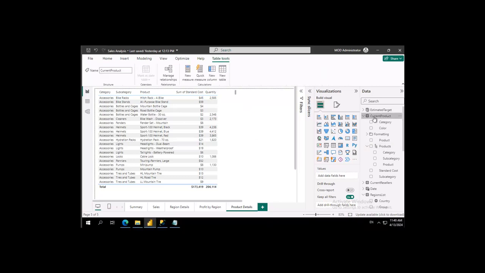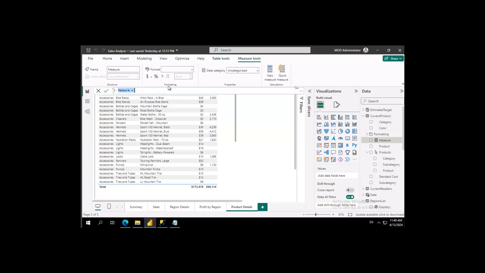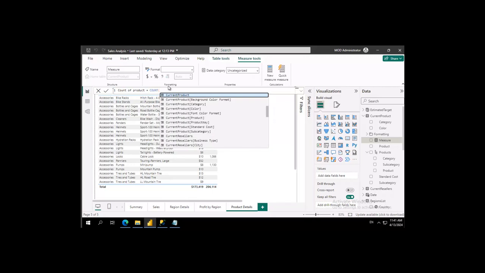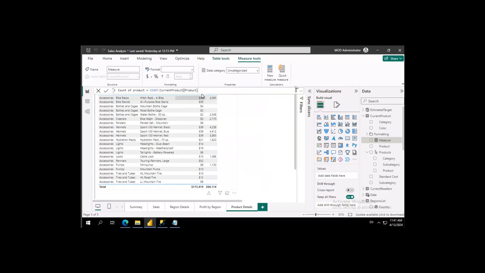I'm going to add the measure to the current product here. The new measure is just going to count the number of products there are. We'll give it a name of count of products, and it's going to equal count. What exactly do we want to count? We want to count the current product, so we just find our product in here, and then we're going to commit that.